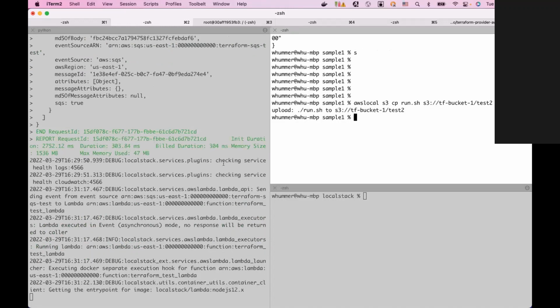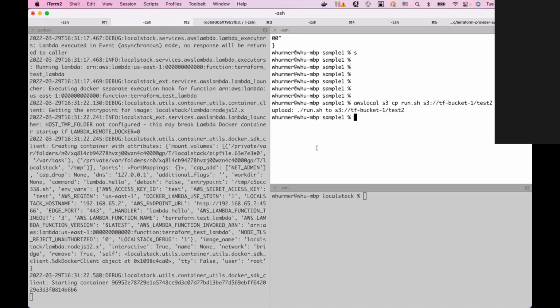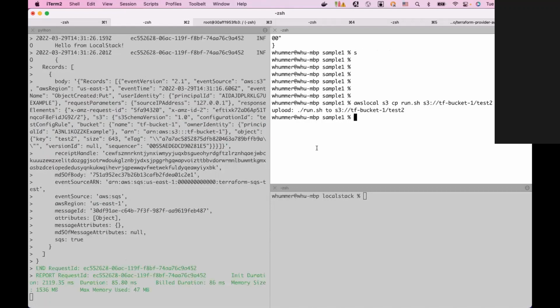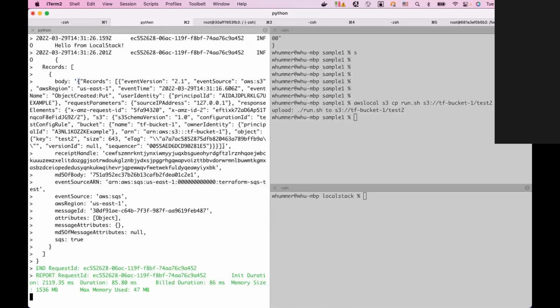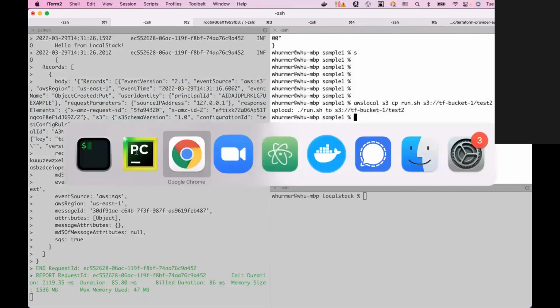LocalStack instance. That's actually then putting an item on the SQS queue, because we have a trigger on the S3 bucket, which then again calls our Lambda function, which you can see here in the output, where we actually get as the payload the record of the bucket that was just modified. So this shows you how the integration between the services works, and the nice ways that you can really iterate quite quickly on this locally.